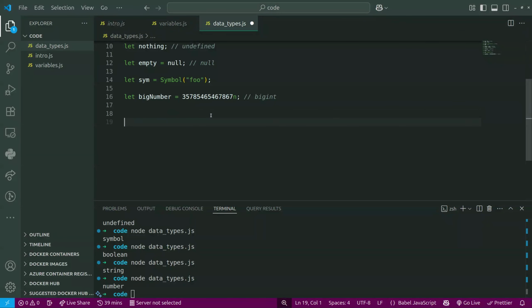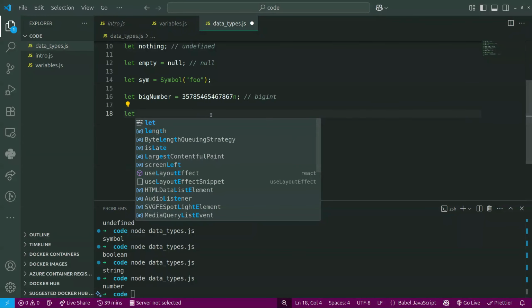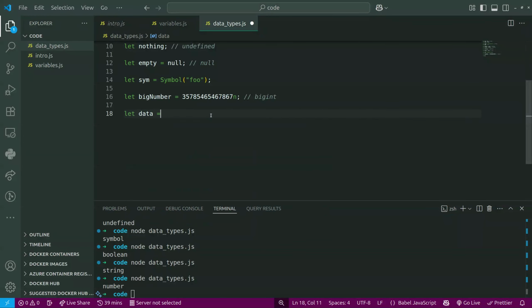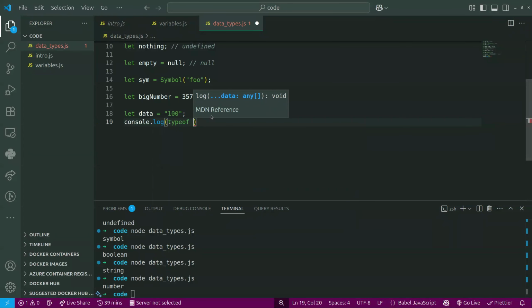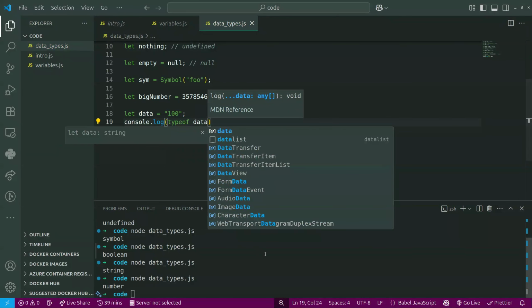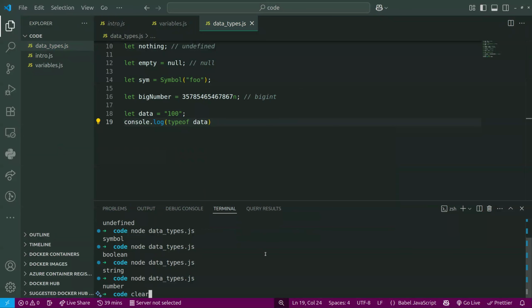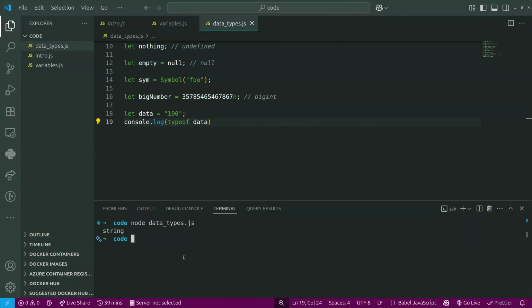I'm going to declare a new variable, and I'll just call it data, and I'll give it a value like 100, but 100 as a string, in quotes like that. If you try to check the data type of this quickly, as we've already seen before, typeof data, and run our code, let me just clear this. You see it tells us that this is a string, which by now we already know.